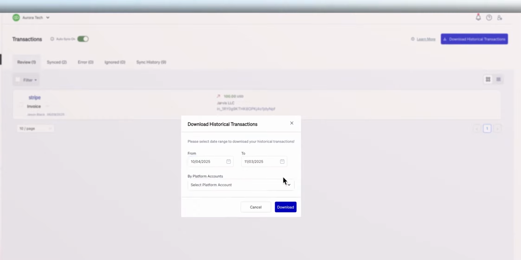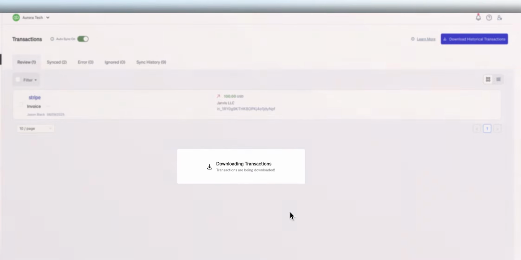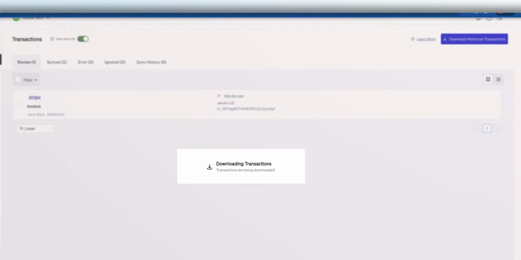Click Download Historical Transactions, choose the start date and end date you need, and click Download. Those transactions will appear in review so you can check and sync them.